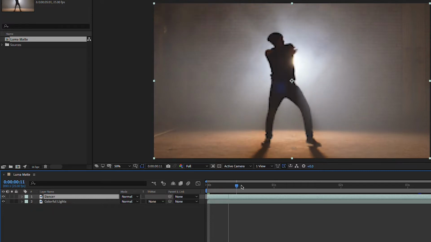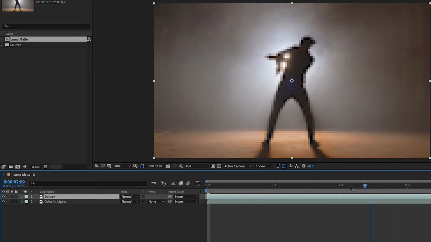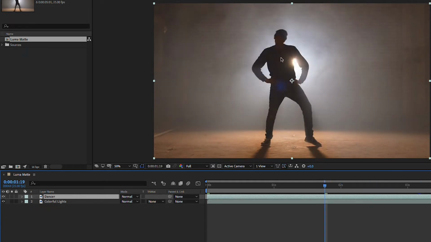And if I scrub through the timeline, you can see as he's dancing, we've got different moves and stuff. But basically, he's almost black, and then his outline shape is almost white. And so I could actually use that to cut this dancer out of a background using only its luminance. So let me show you how that works.